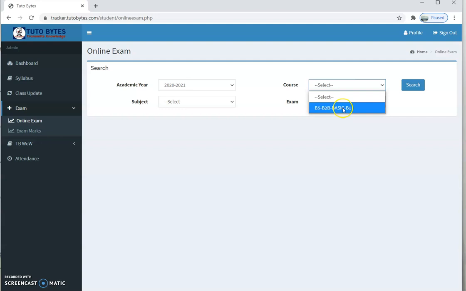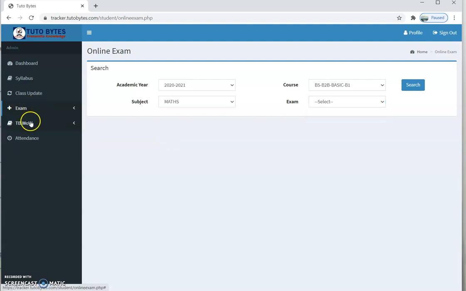Same thing, you select the course and you select the subject. Today there is no exam, that's why it is empty, but you have a worksheet. One worksheet is there. If there were an exam, I will show you how it looks with the help of the TBWoW. TBWoW contains 3 line items here.